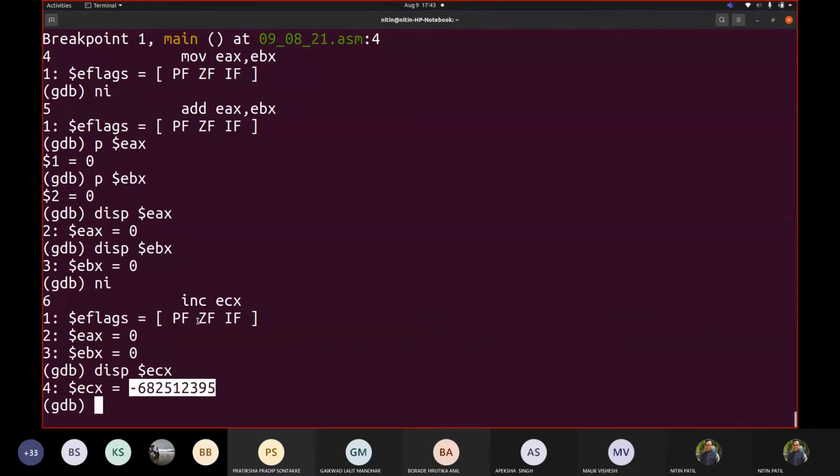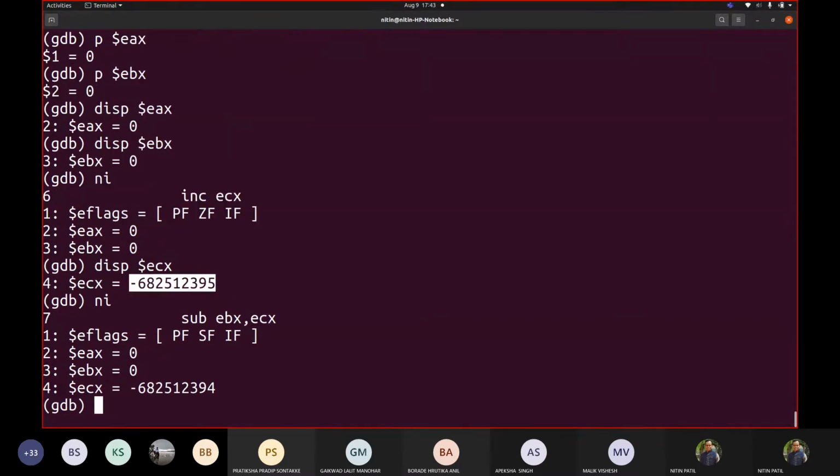No, definitely not. So if I write NI, you will see that my flags change because the result I got is 94. This result is negative. That's why this sign flag came into the picture. And PF and IF remained as they are.